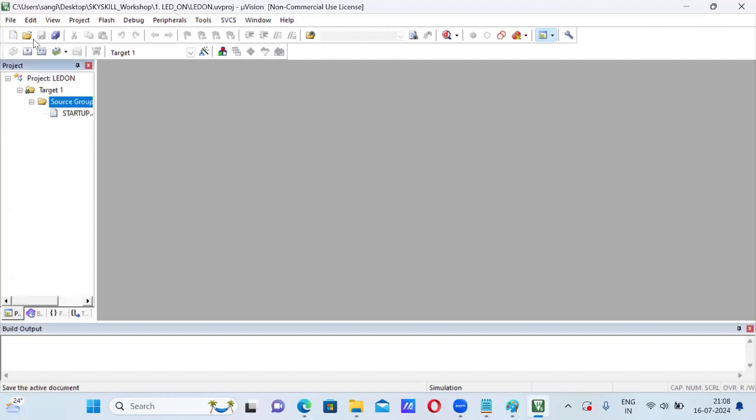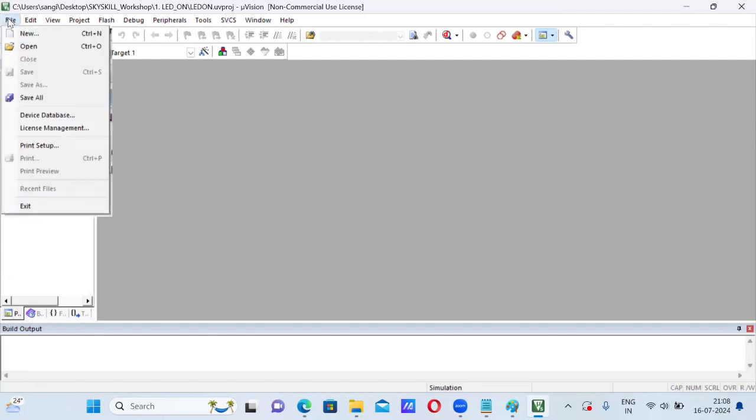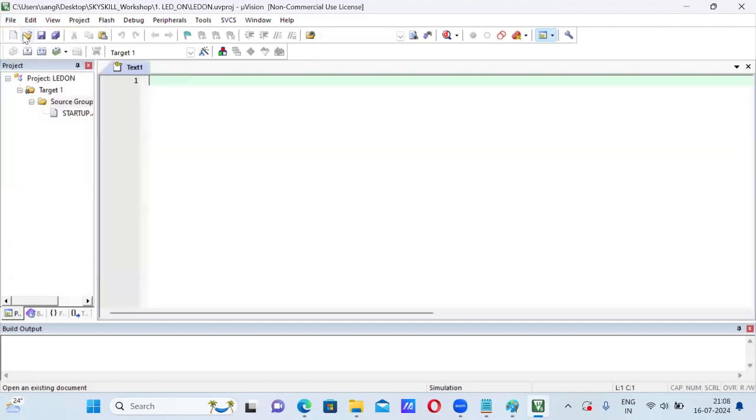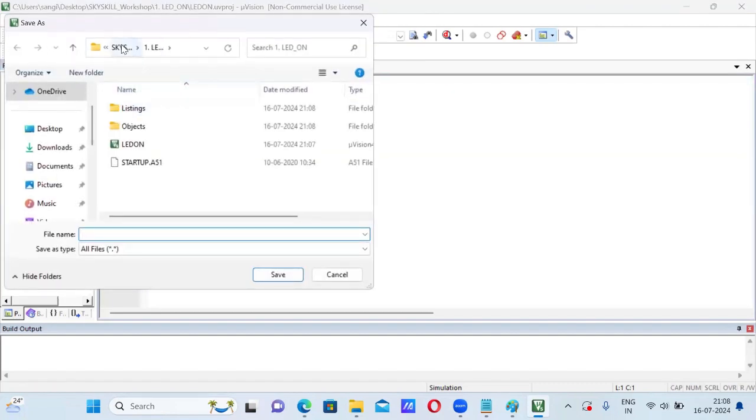Then go to File, create a new file, and save it in the same folder you created, as main.c.